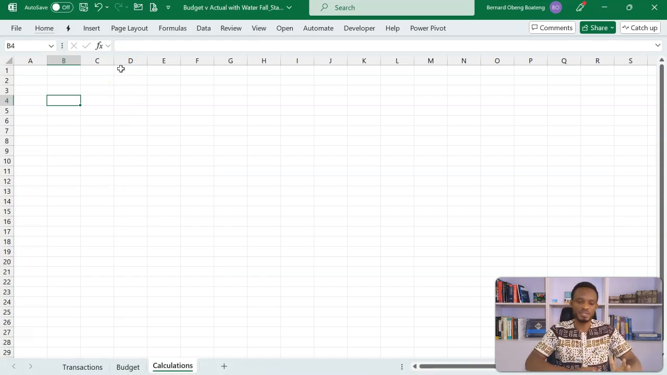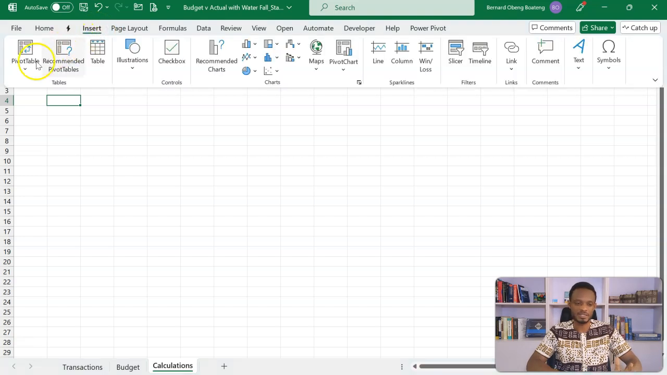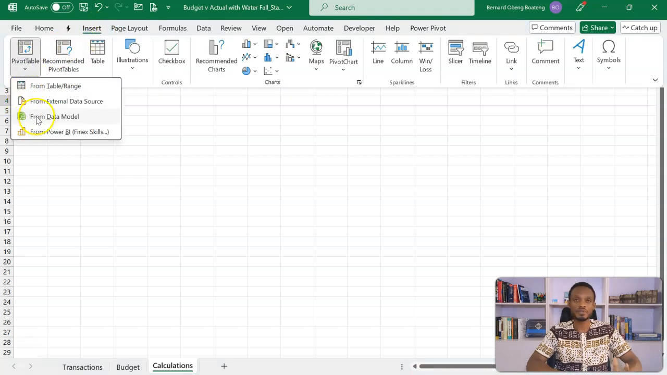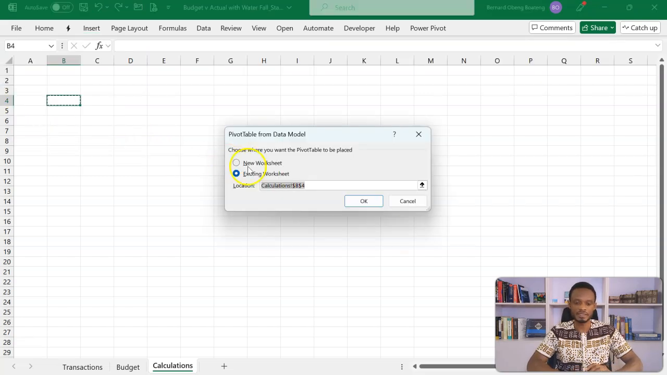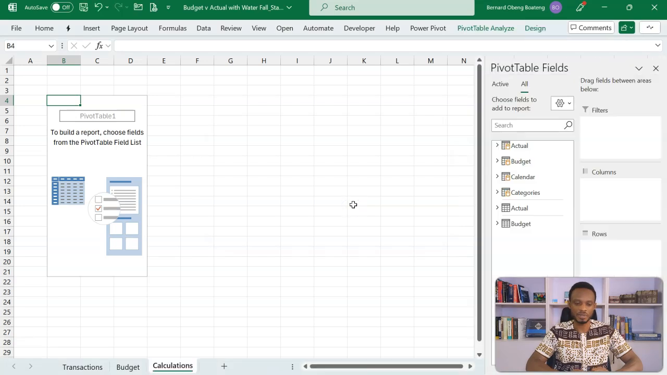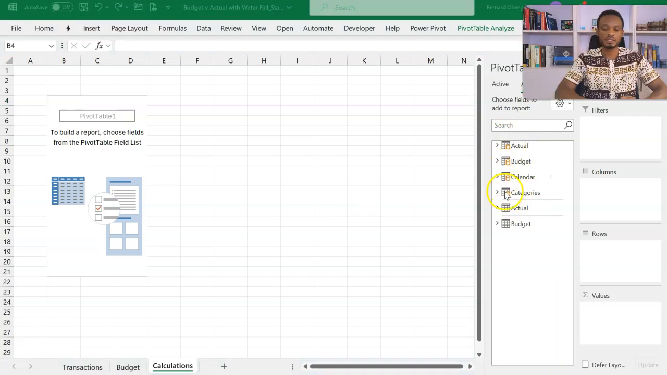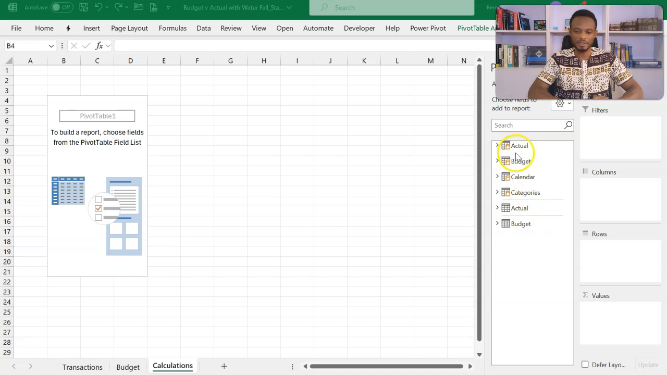Now, because we have a data model, I can insert a pivot table directly by going to Insert, Pivot Table, and then I have the option to insert from the data model. So I'll click, and then I have the new worksheet, existing worksheet options. I'll choose existing worksheet, and then I'll click OK. So this is my pivot table. You notice that the tables that were loaded in the data model are up here. These are the ones we are going to use. These two are the original data sets that you started with.